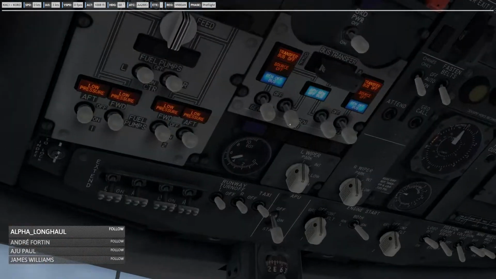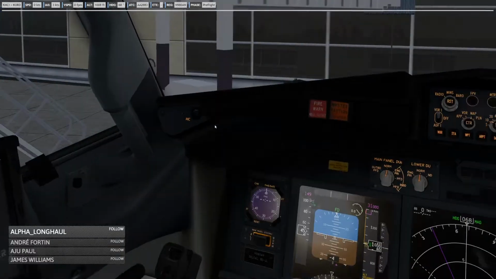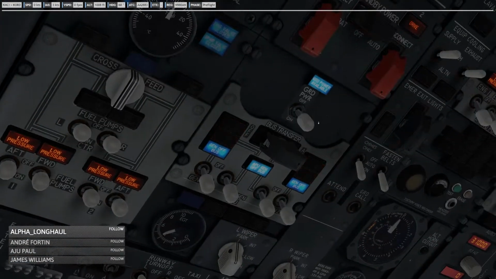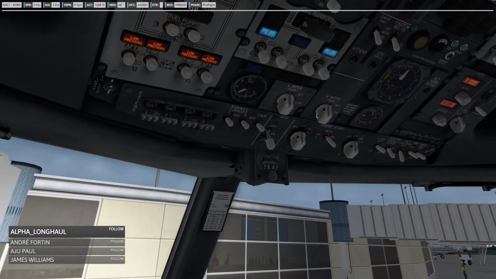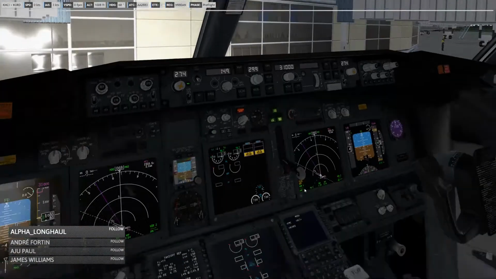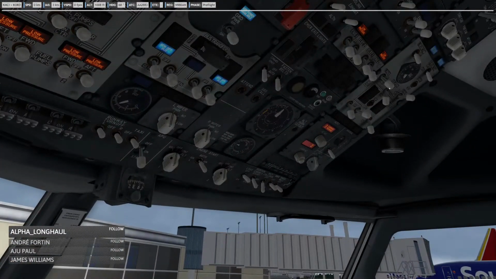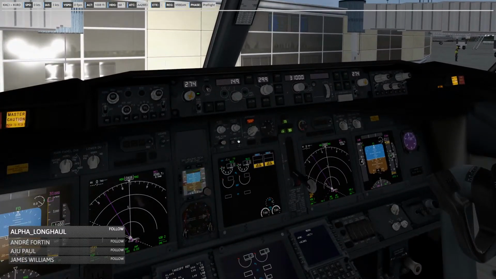I'm not sure what's going on with the ground power, but it keeps disconnecting for some reason. Right, APU is available. Let's go to APU, and now we don't need to worry about the ground power. So let's see, with the APU, we're going to turn on the APU bleed on. Right, hopefully we don't need to worry about it. I'm not sure what's wrong with the GPU, but it keeps disconnecting.